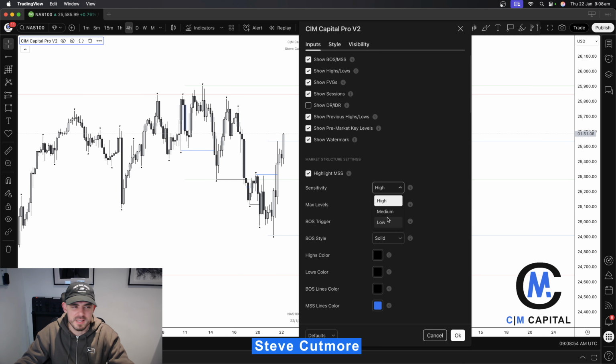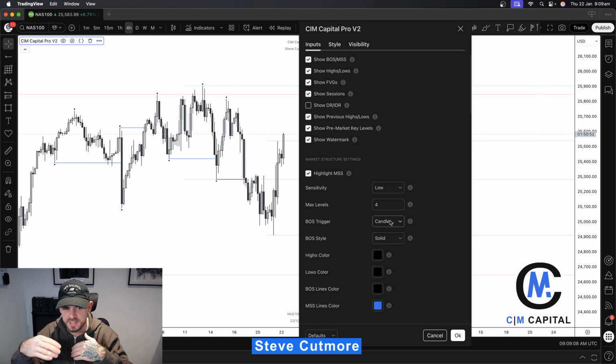Sensitivity is basically 3 different kinds of trading styles in a sense. So if I set it to low, you'll see the triangles change and the breaks of structure lines change. It just changes the indicator to a specific structure type of scenario. So if you set it for low, it'll be really good for swing traders.